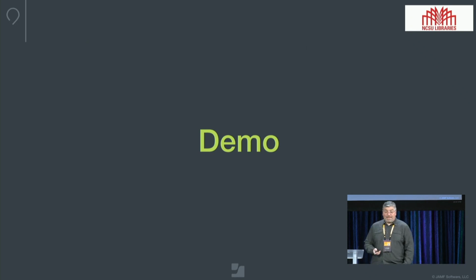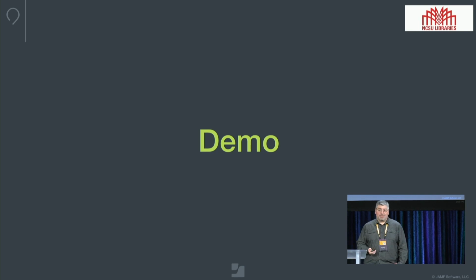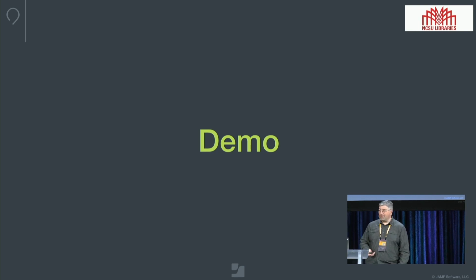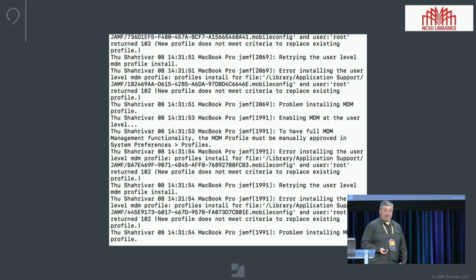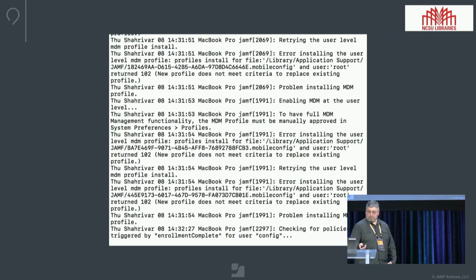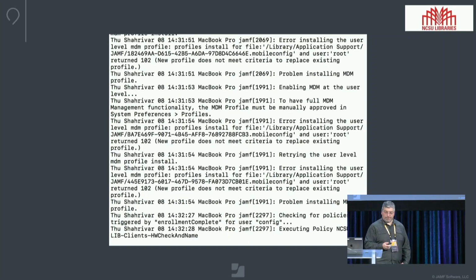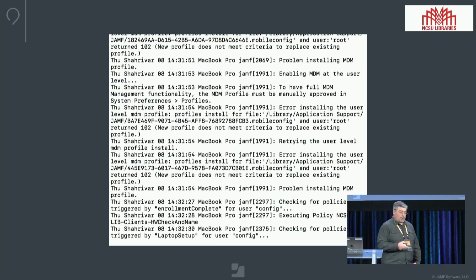All right, we got a little bit of a demo. I'm afraid that it is a console log output. Console log outputs aren't very exciting. I wish I'd thought about putting some trailer exciting music to it, but unfortunately I didn't. So this probably looks very familiar to you. This is the var/log/jamf.log. There it goes. So that's the hardware check-in name.